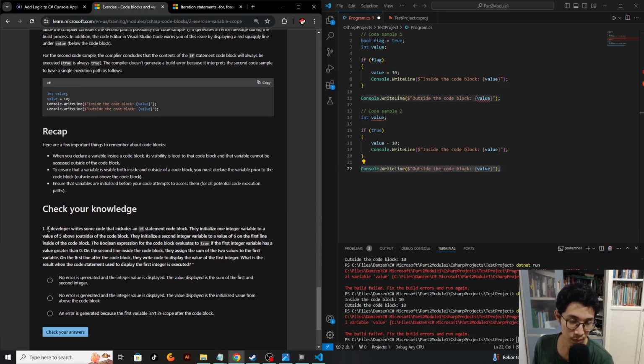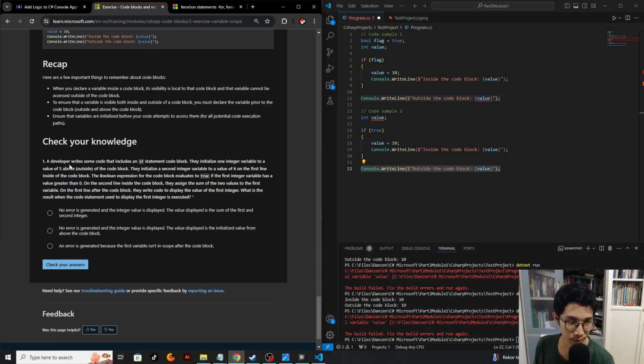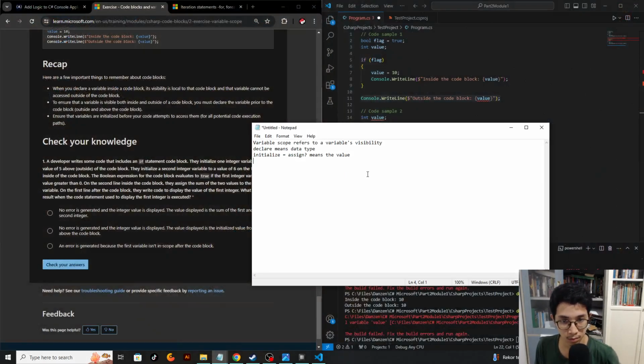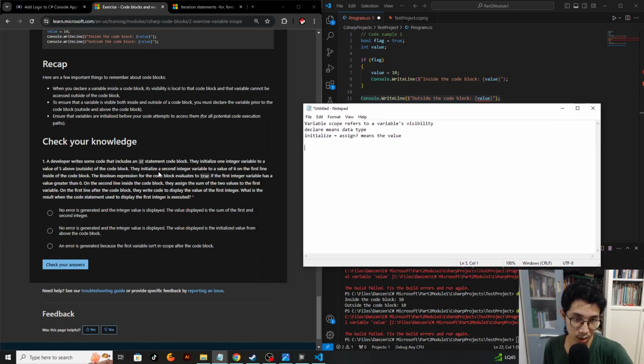Okay, check your knowledge. A developer writes some code that includes an if statement code block. They initialize one integer variable to a value of 5 above the code block.